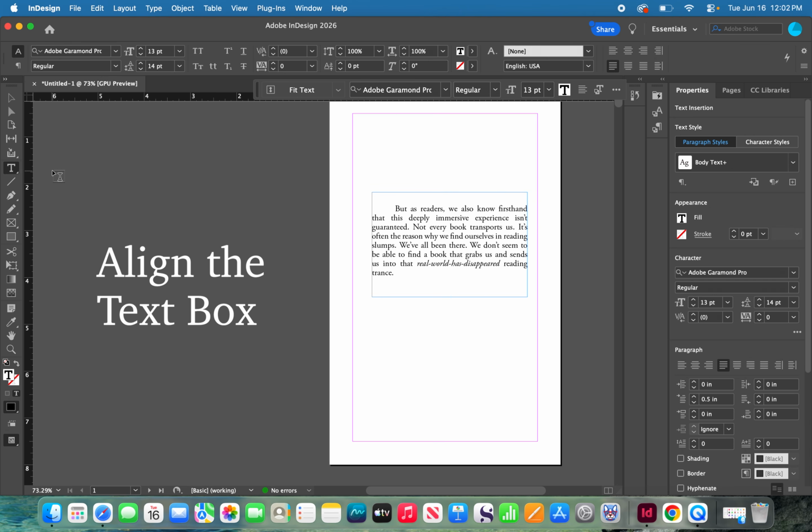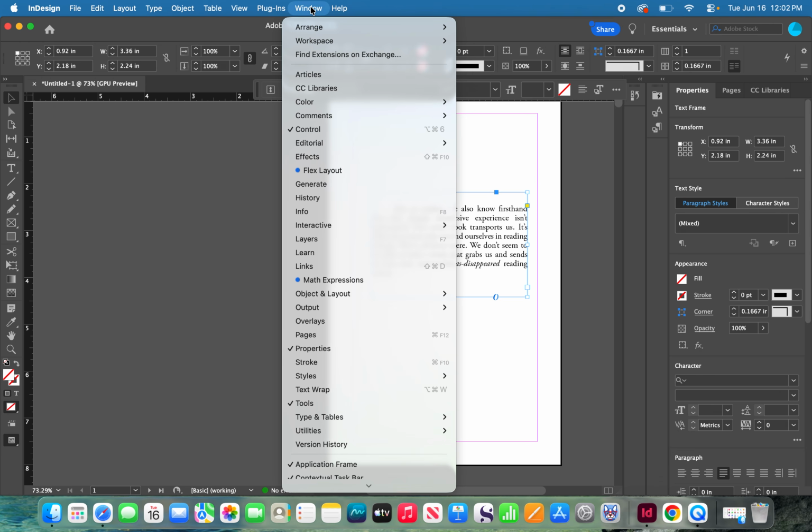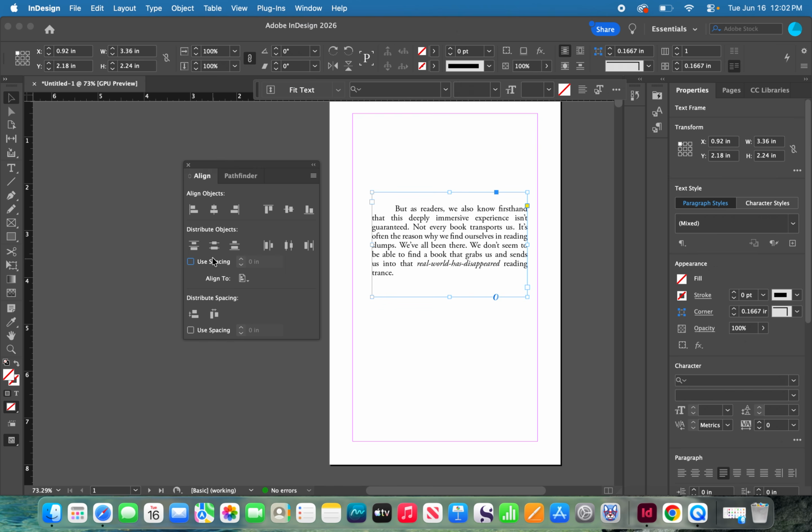Now let's move the actual text frame. Select the frame itself, and then we're going to open the Align panel. And to do that, you're just going to go Window, Object and Layout, Align. Okay. Now using the Align panel, we can align this text frame to the page, the margin, the spread, or another object. You see the options here under Align To.